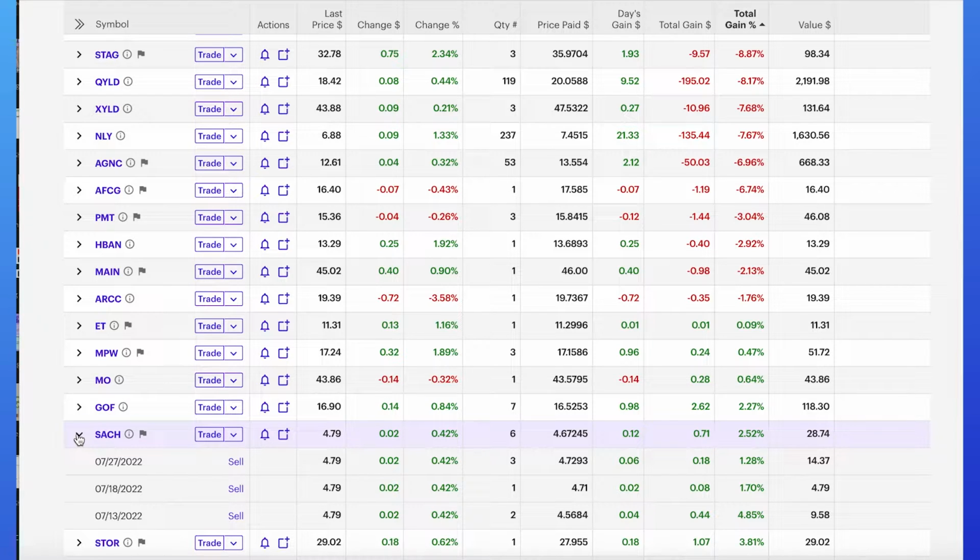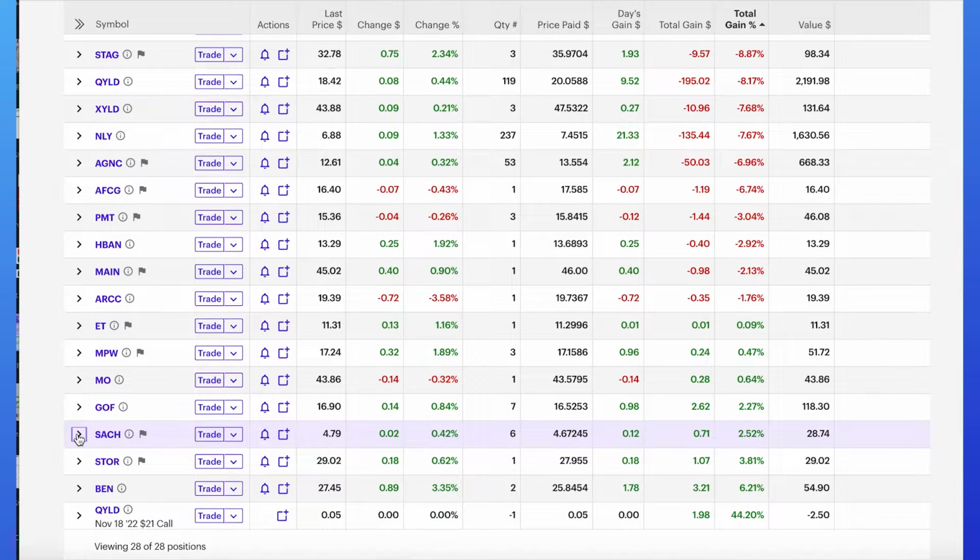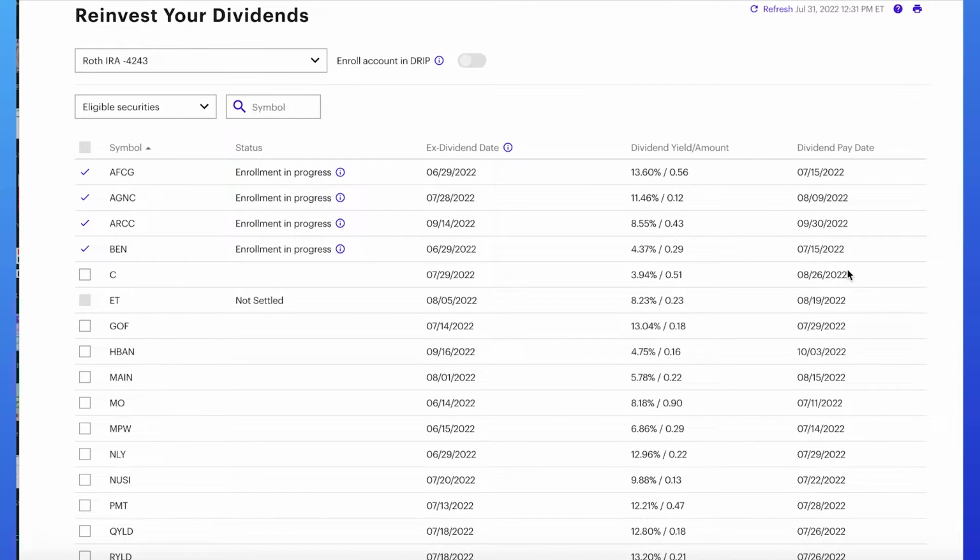Go to etrade.com and log into your portfolio. Click the top right icon that says Dividend Reinvestment. Select the portfolio you want to DRIP. If you would like to enroll any new stocks that you add in the future, click Enroll Account in DRIP.